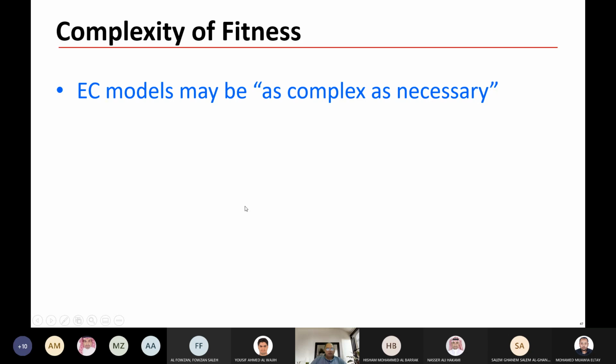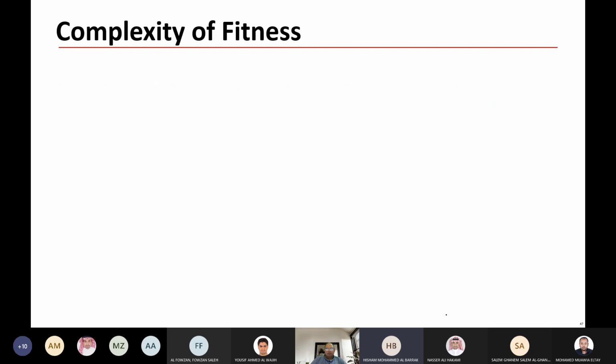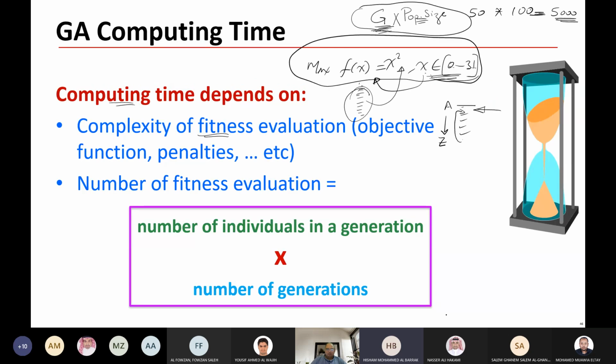If you have any question, please raise your hand. Complexity of fitness, evolutionary computation model. Hisham? Yes, doctor. Actually, this is the number of fitness evaluations as per this expression. Is it the maximum number? Not the maximum number. Definitely, this is the minimum number. Let us say this is the minimum number of evaluations.